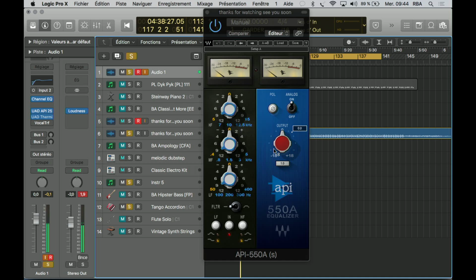make it API 550A versus the 550A from UAD. So this will be another video as soon as I can. So let's check this out and see about some presets.